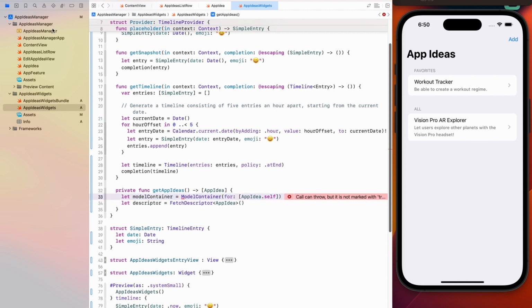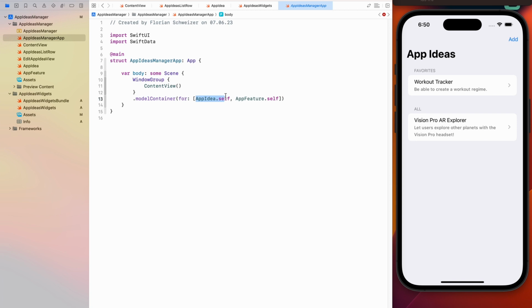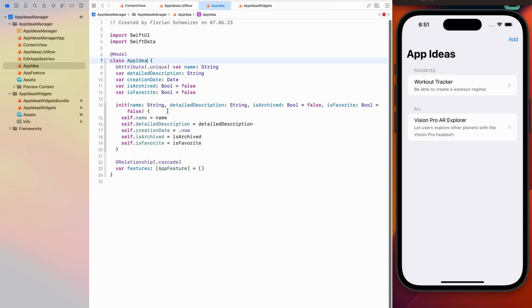In our main app, we specified AppIdea.self and AppFeature.self, which is just the explicit way of specifying these. In reality, AppFeature has a relationship with AppIdea, which enables SwiftData, just from using AppIdea.self here, to infer that we also need to create a model container for AppFeature just because of the relationship that exists there. And we can have a look at that real quick in our model definition here.